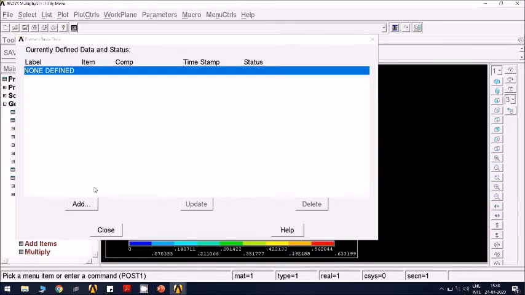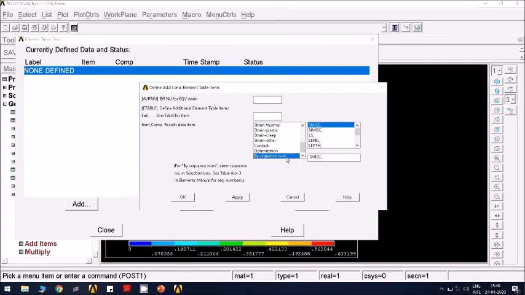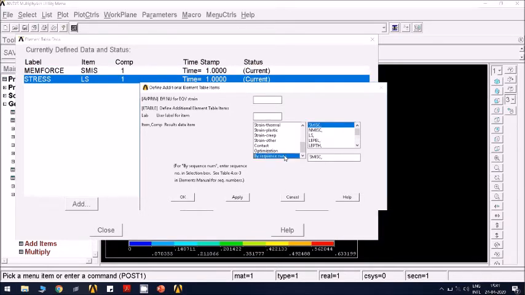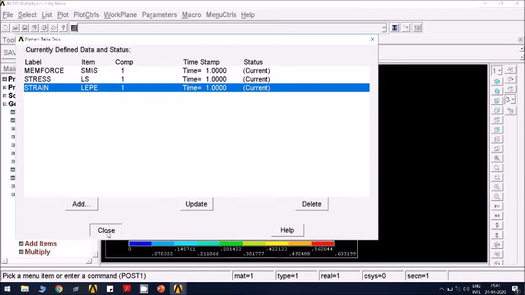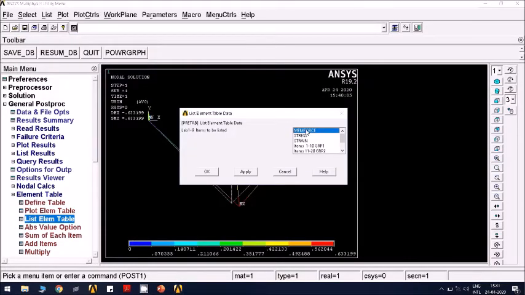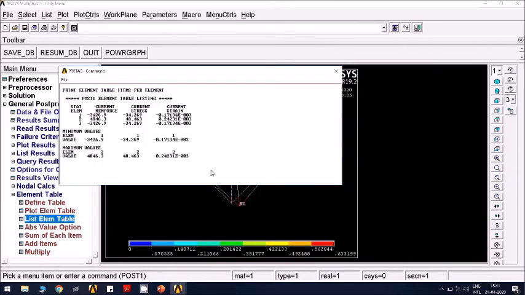Element table, define table, add. So go to sequence number, by sequence number 1, SMISC1 is member force, LS1 is stress, EPEL1 is strain. All three are defined. Close, go to list, select all the three values, click OK, it lists.